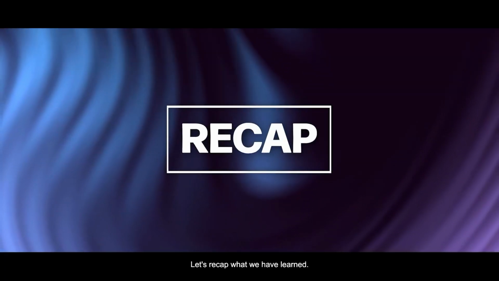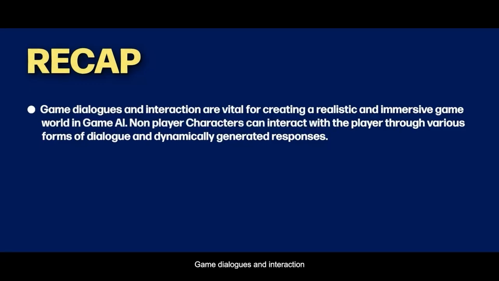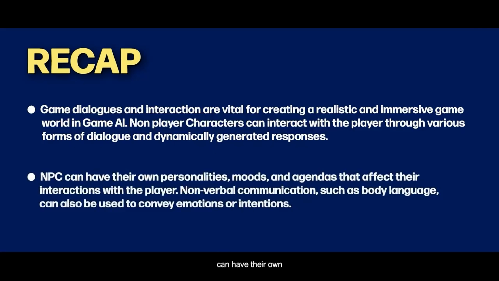Let's recap what we have learned. Game dialogues and interaction are vital for creating a realistic and immersive game world in game AI. Non-player characters can interact with the player through various forms of dialogue and dynamically generated responses. NPCs can have their own personalities, moods, and agendas that affect the interaction with the player.